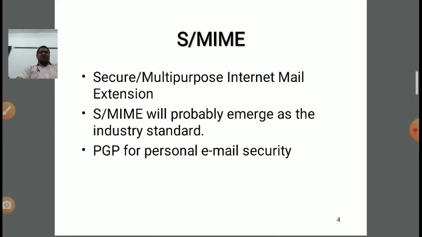S is secure. MIME full form is Multi-purpose Internet Mail Extension. Secure Multi-purpose Internet Mail Extension. S/MIME will probably emerge as the industry standard. Clear? If you want to ensure security in email for the corporate world, then S/MIME plays a very important role. And PGP was also a very good old protocol, used basically for personal email security, right?